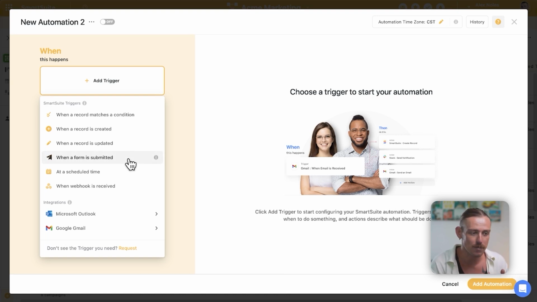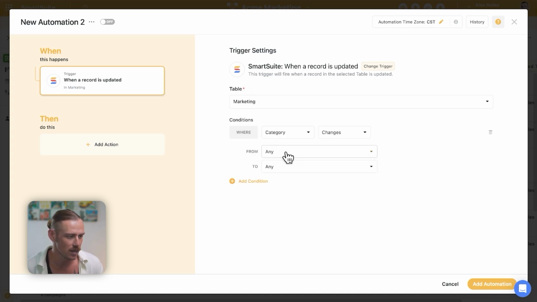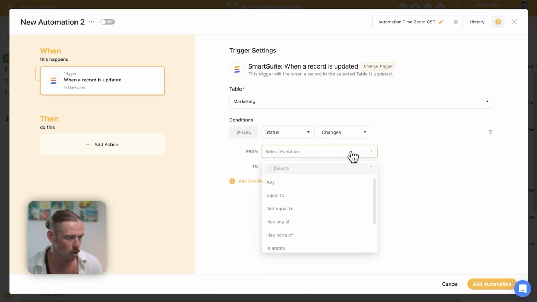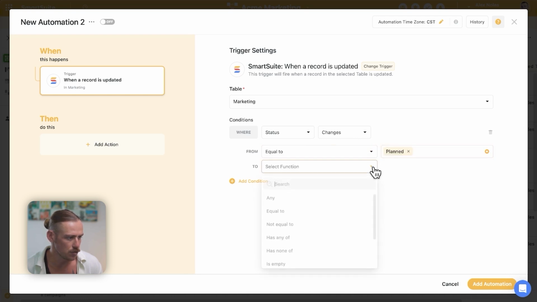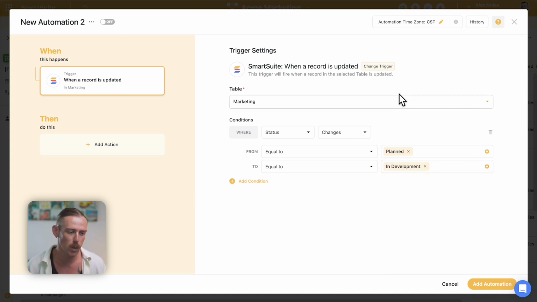If we have a record updated in SmartSuite, perhaps we want our CRM to be updated in HubSpot. We want a message to be sent via Slack, or we want a new row to be added to our Google Sheet. So let's just say that when a record is updated, and we're going to set a conditional trigger or logic so that when the particular status, so we'll search for the status field or property, changes. So we'll say that when it changes from, we're just going to select from planned to in development. There we go.